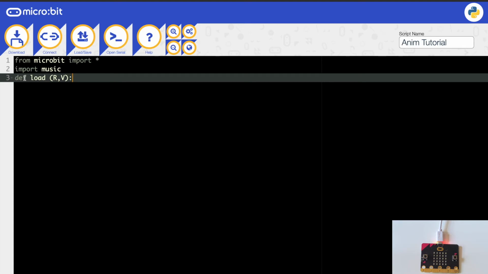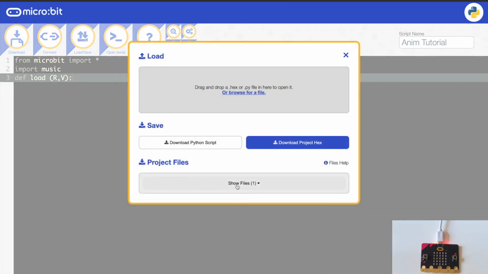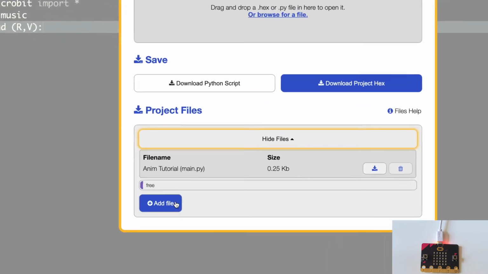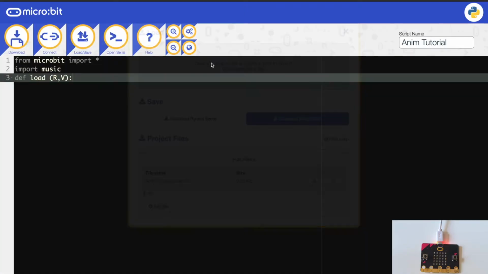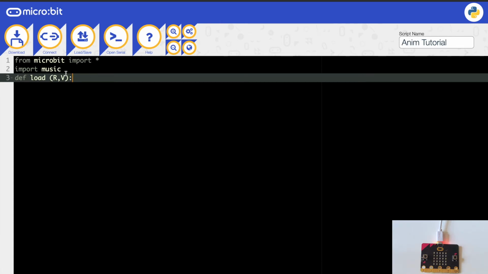And if you want to, you can actually just download this whole file. Then if you go to load/save, you can open show files and you can add the file that you just downloaded as a module. So then you can just do load, and it'll do the whole thing. Or you can name it whatever you want. I'll just name it load. You can name it animation, you can name it whatever.